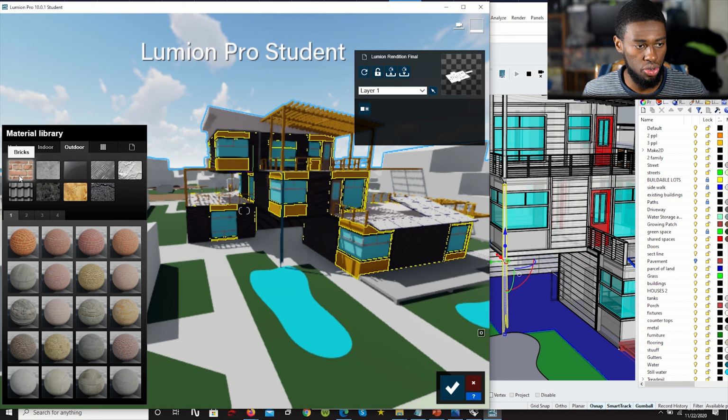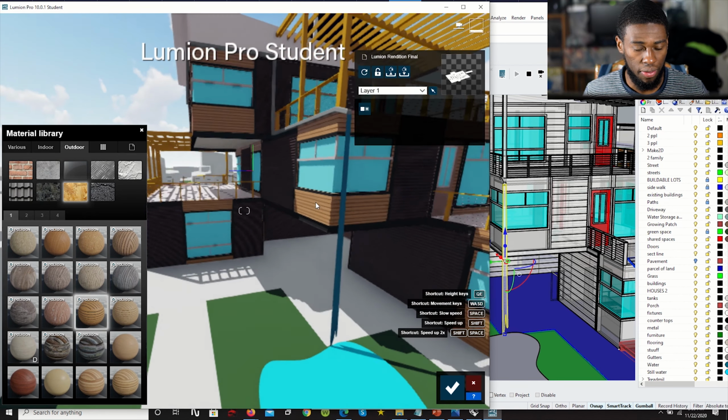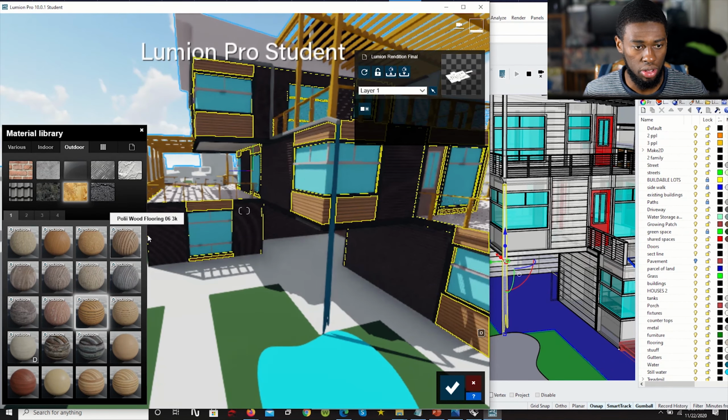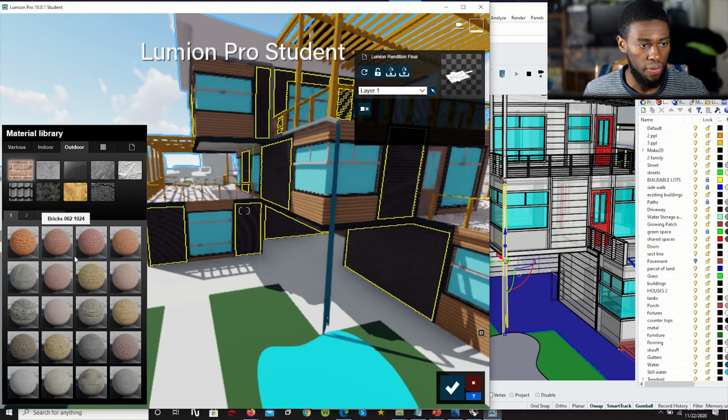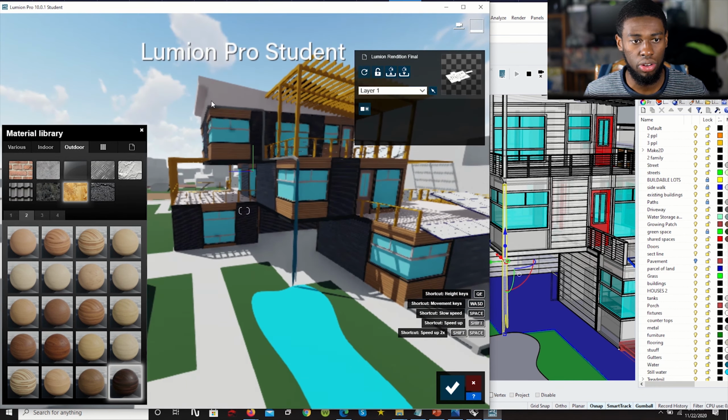But let's choose a material and just begin to create some distinctions. Let's have that. It's paneled. Nice. This, I feel like it should be some sort of dark wood. So let's click on the wood category. Something dark. Yeah, that looks good.